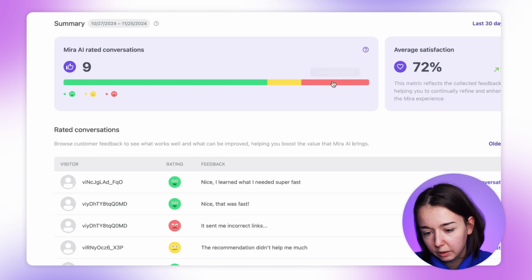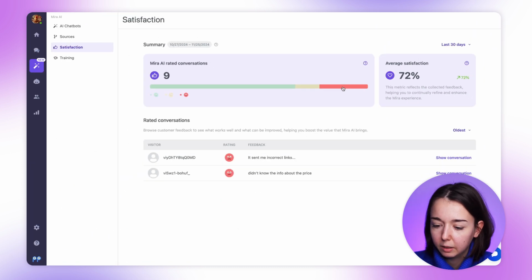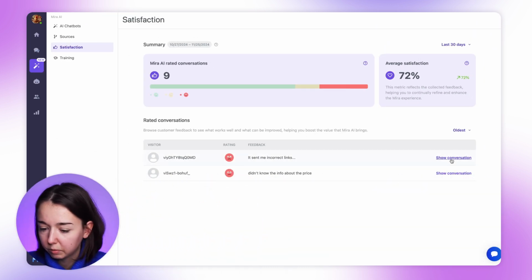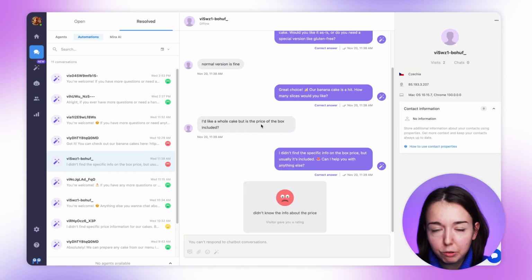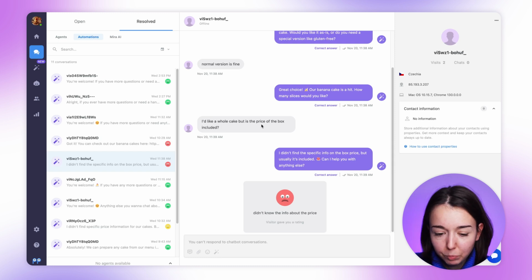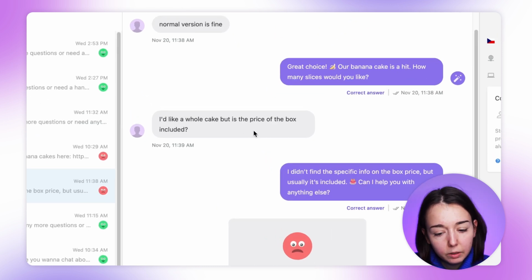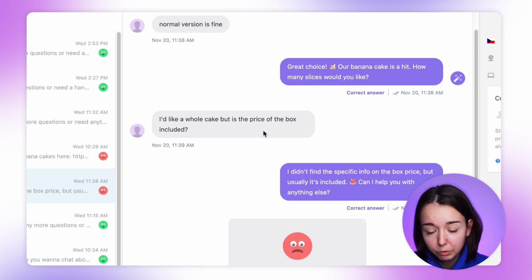Simply filter the negative feedback like this and then click on Show Conversation. Then you can see the whole conversation between Mira and the customer. As you can see, Mira AI didn't know that the price of the box is also included in the price of the cake. So let's fix that.